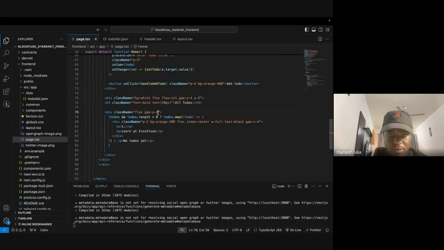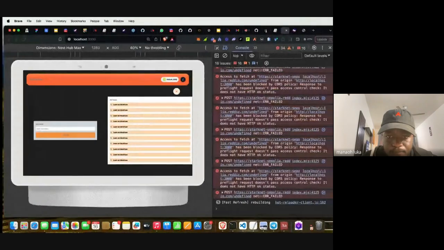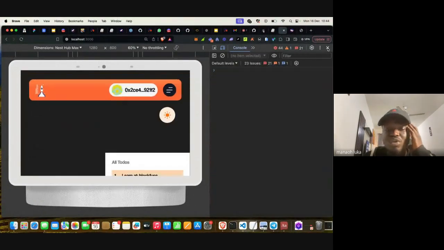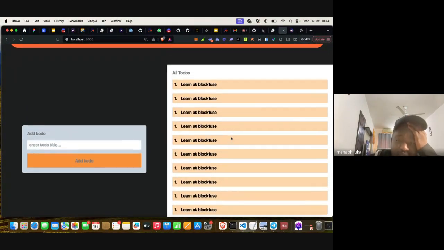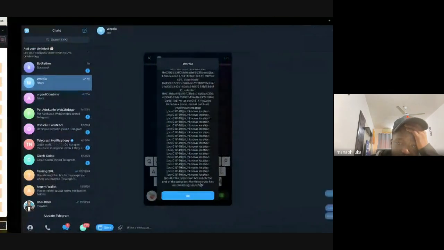So let's style this properly. This is a flex container, but I want it to be flex column, and then I give it a gap y of 2. Let's see. Yeah, so this is what our to-dos will look like. For now, it's just dummy data. It's showing us learn about block views, learn about block views, and so on.